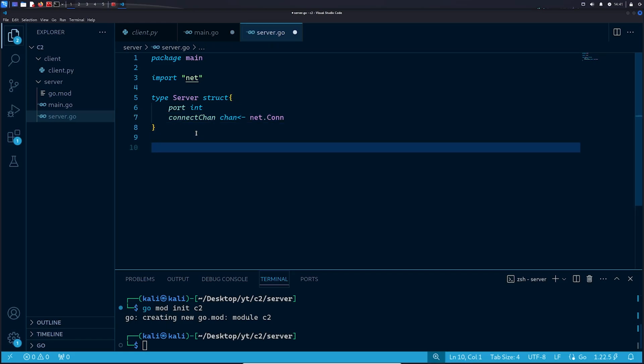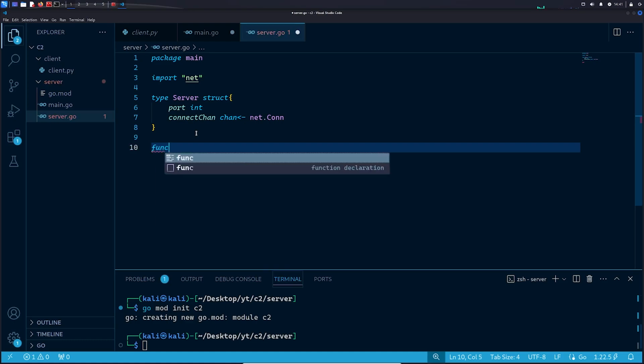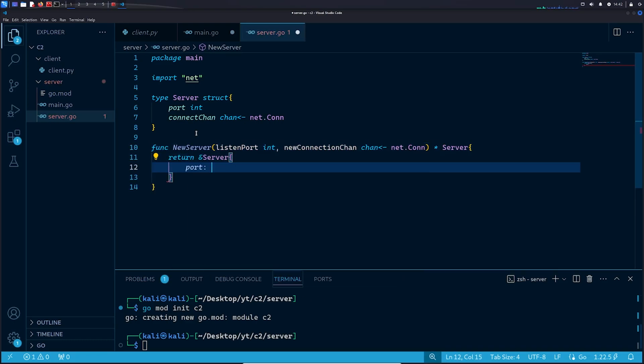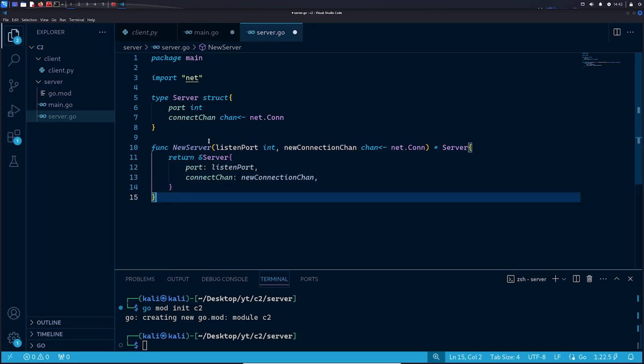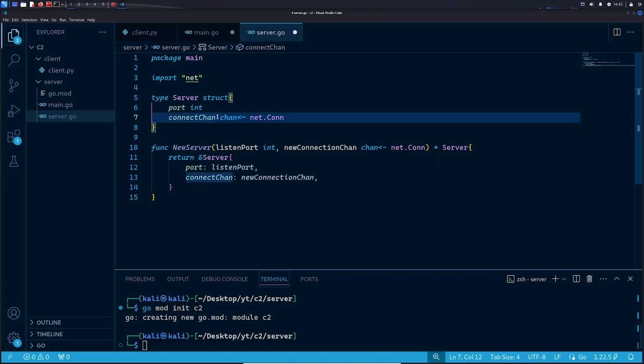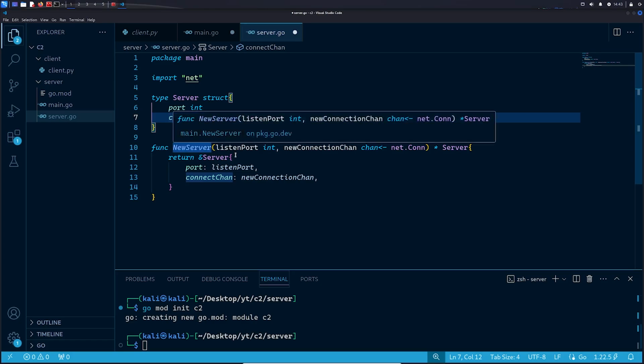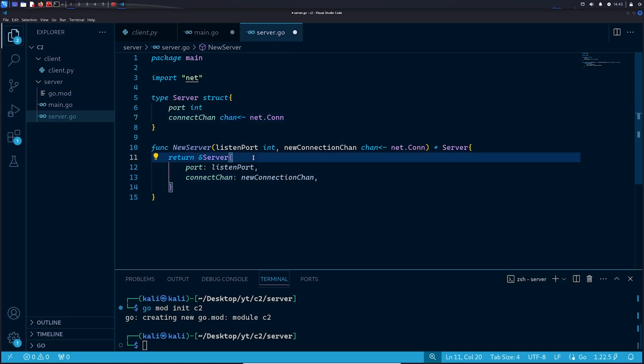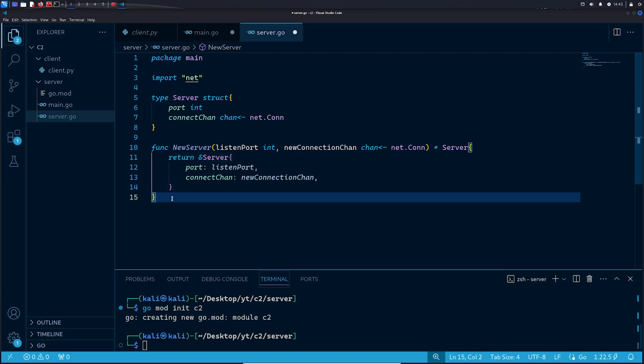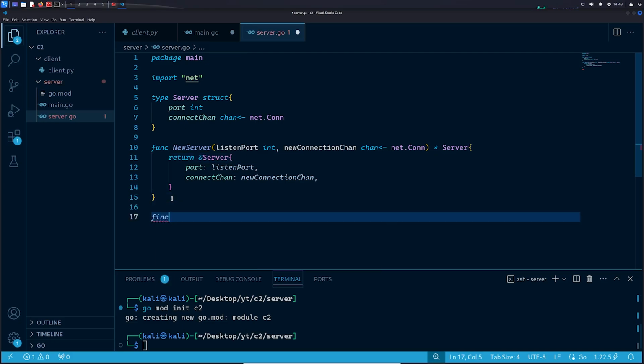Let's create an initializer function of our object. By the way, I forgot to mention that we're defining this channel as a write-only channel in this object. The reason for that is this object is only going to be sending new connections over this channel. It is not going to be receiving anything. Now let's create a listen method of this type.